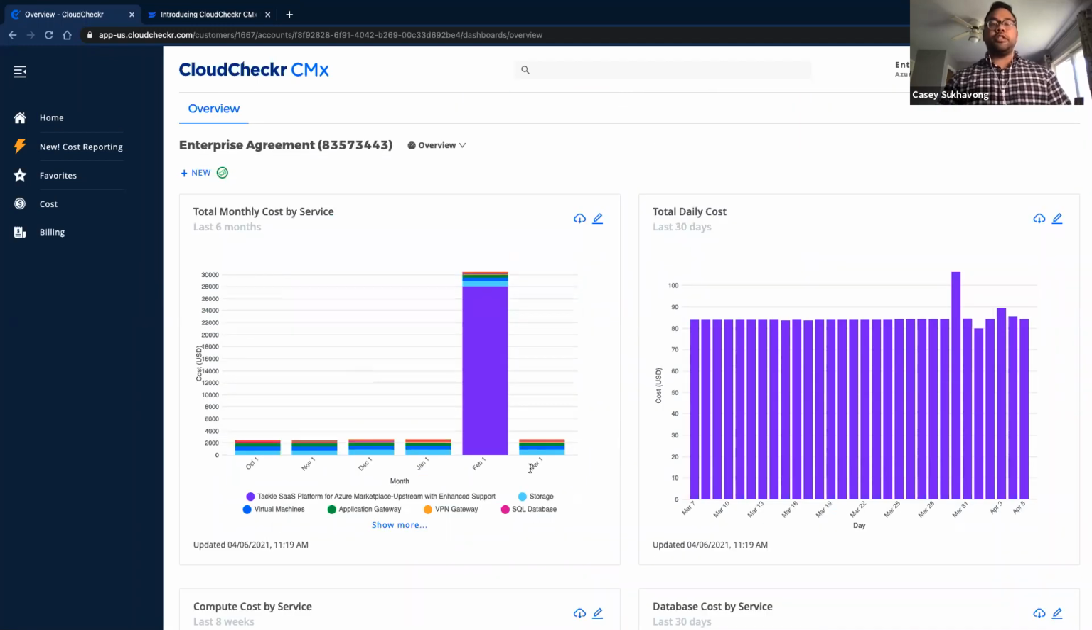That's the same experience you get from AWS applied to Azure.